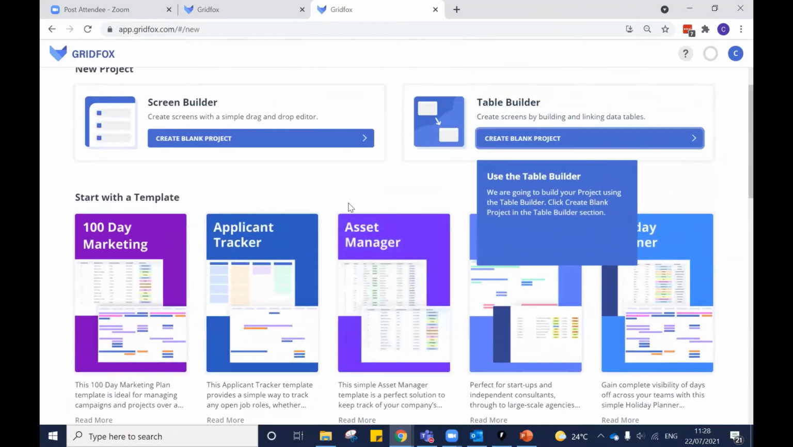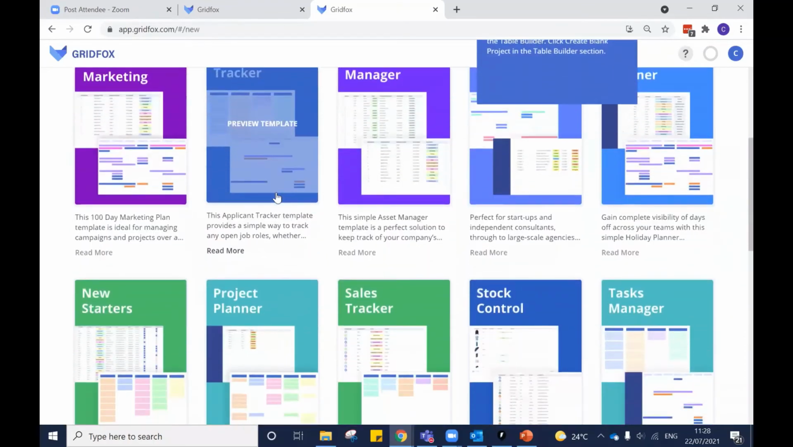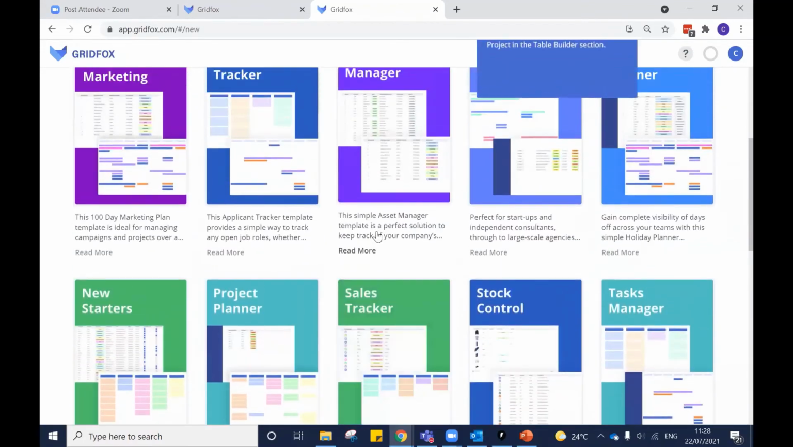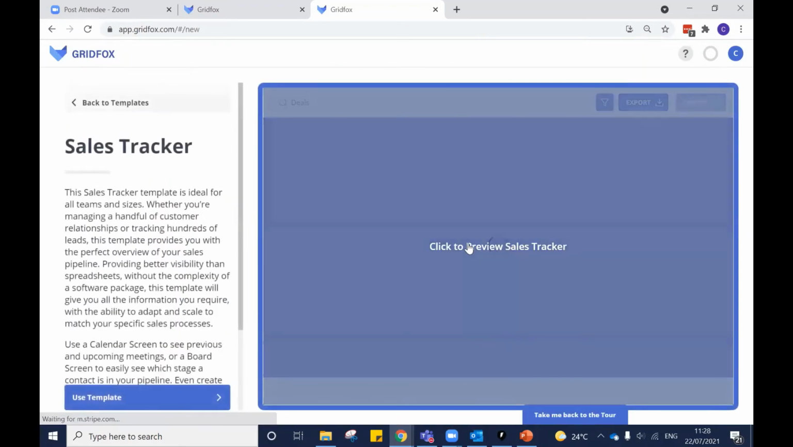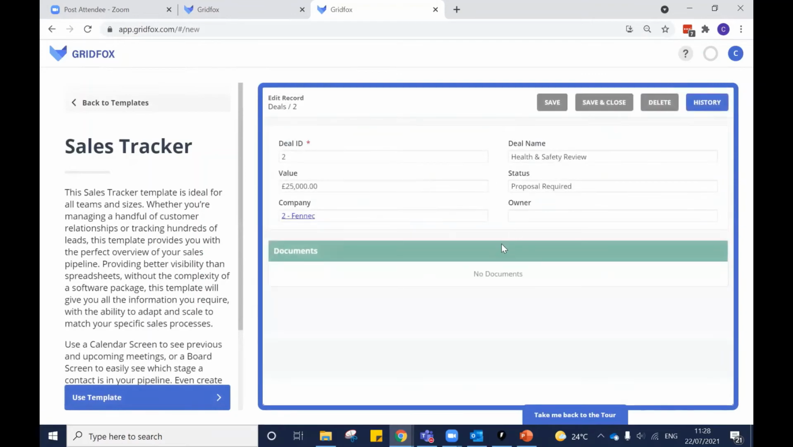And now that you've seen some of the basics of Gridfox, I'm now going to give you an indication as to what these are. So we've tried to build these to accommodate as many people as we can think of. We're always open to more suggestions, but let's just take Sales Tracker, for example. When I click on that, I can preview what it looks like. So I can see what this is going to display, and I can click into these. It's actually real time, and I can see information.